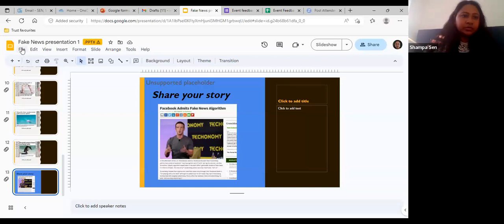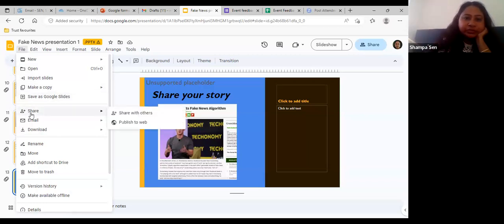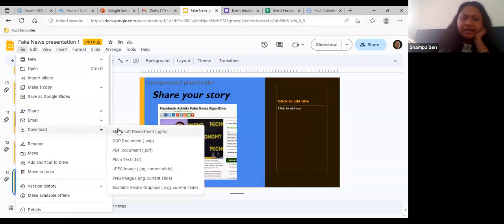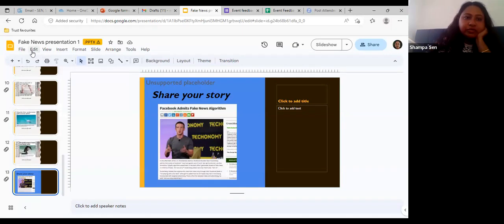And if you want to save, then go to File, and then you can make a copy. You can save your entire presentation. You can share your presentation with others or on the web. You can email your presentation. You can download it as a Microsoft PowerPoint or PDF format or just plain text. You can move it to a different folder. You can add it to your drive. You can move it to trash as well. So that's the File menu. If you want to edit anything, then this is the button.